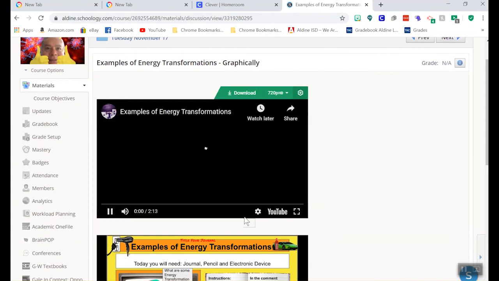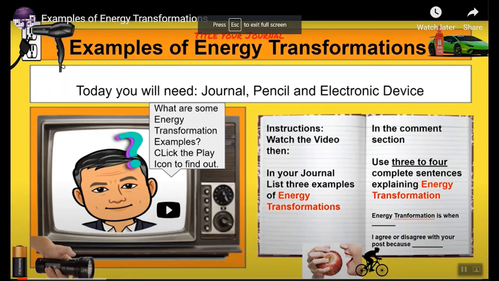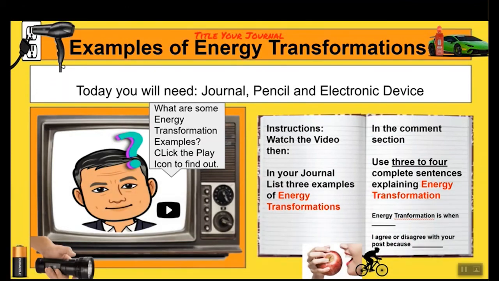Your instructions are to watch the video, then, in your journal, list at least 3 examples of energy transformations that you saw in the video, including the drawing, and label the energy transformations. So you're going to draw and you're going to label the energy transformations.